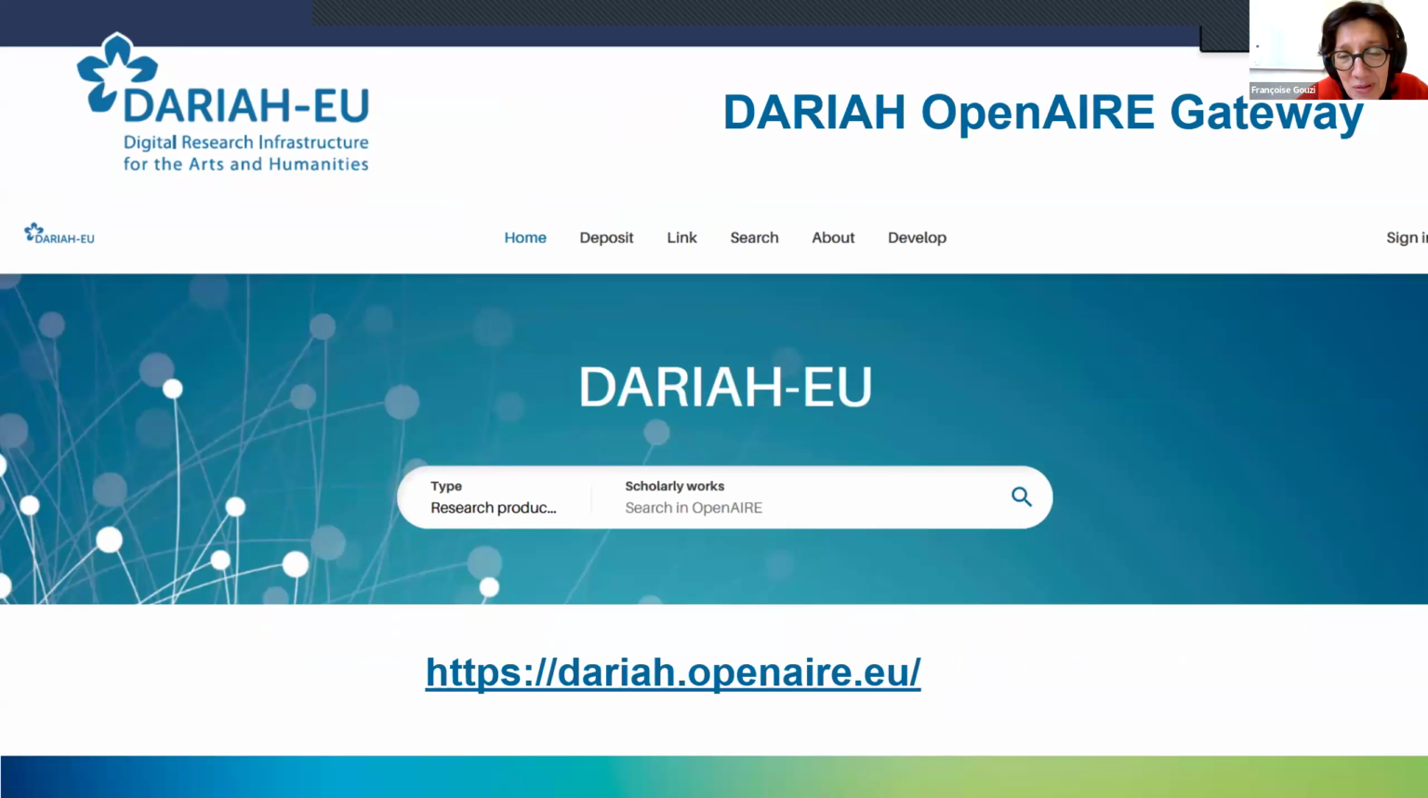So this is our gateway, personalized with our logo, as you can see. So just a little bit of context and history. DARIAH Gateway is a result of a joint project between DARIAH, French and German nodes, and OpenAIRE, called OpenAIRE Advanced. At the end of the project, the gateway was less active. So that's why it's important now for us to make it more lively and well curated.